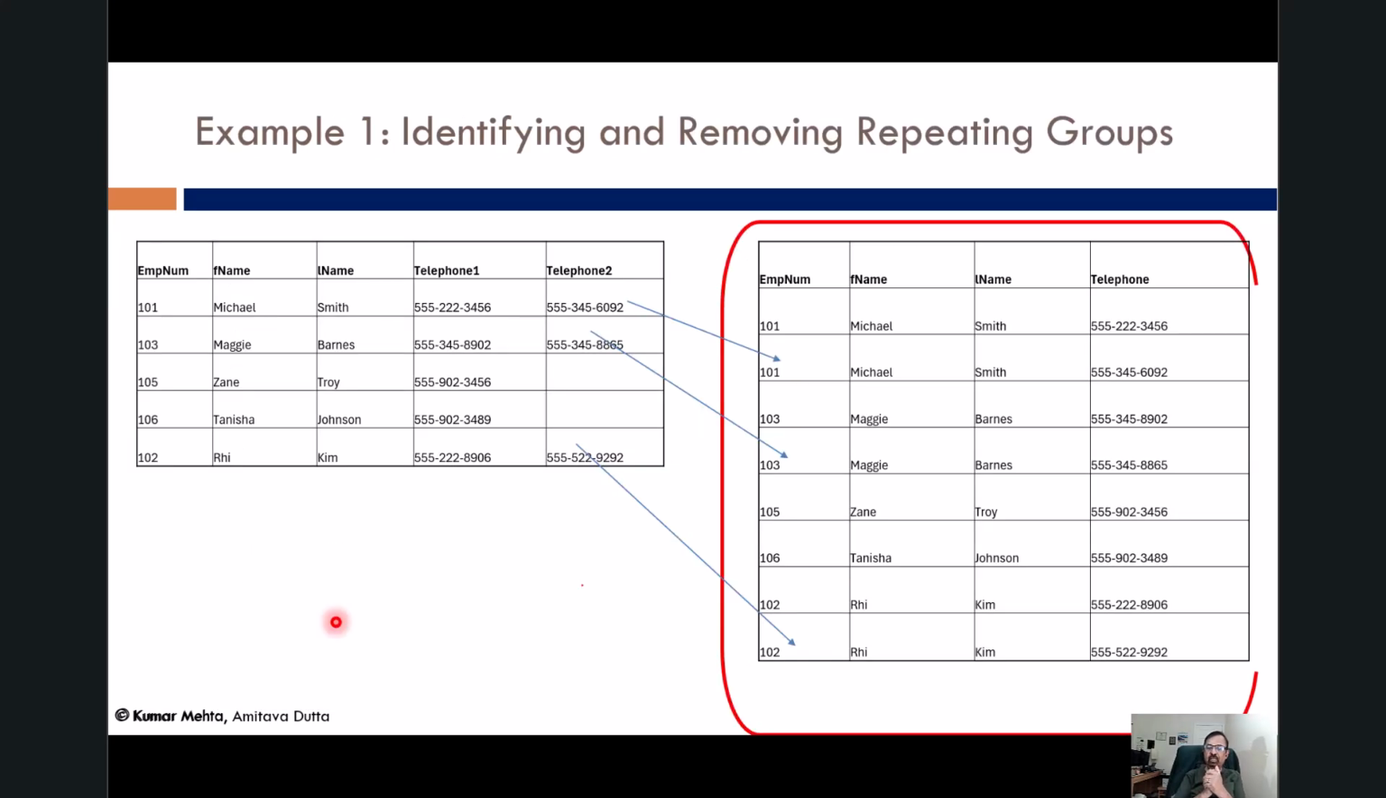So let's see how one can take care of repeating groups. If we continue with our example of the employee with the phone numbers, the table that you see on the left hand side was the original representation of the employees, and we had one separate column for each telephone that an employee has. Now look at what we have done on the right hand side. We have only one column called telephone. We don't have two columns just because an employee has two telephone numbers.